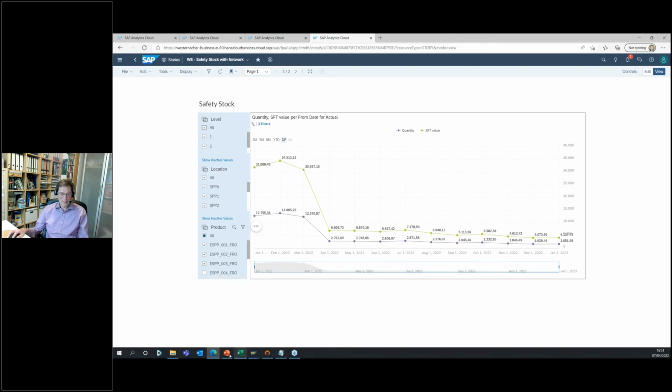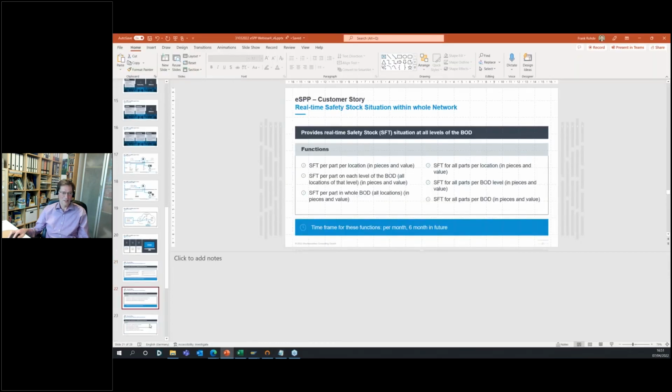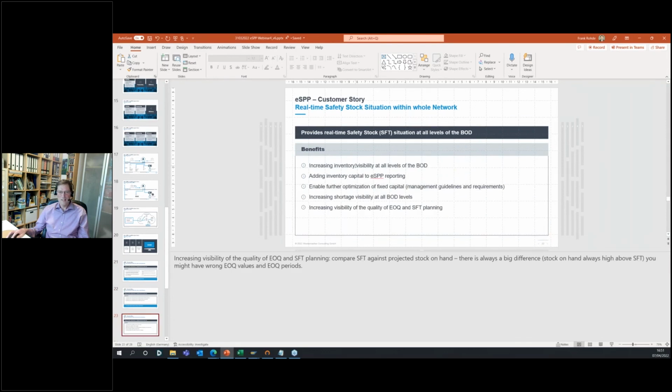And that is really beneficial because you then have the visibility at all levels of the bill of distribution. You can add your inventory capital to reporting. You can optimize it further. Very often I see, from the management requirement, we need to lower our inventory levels by 10% or by 500,000, whatever.